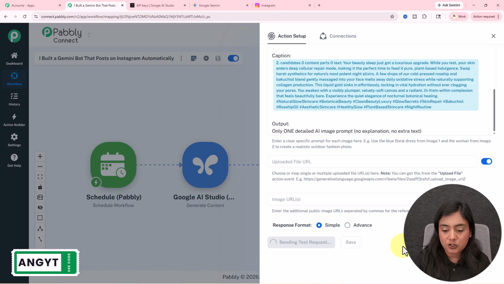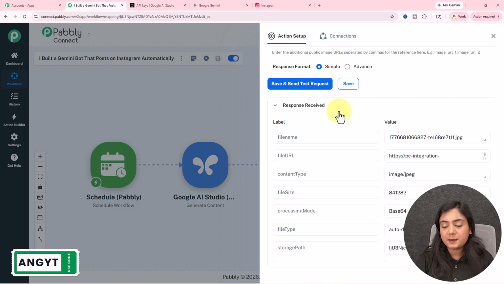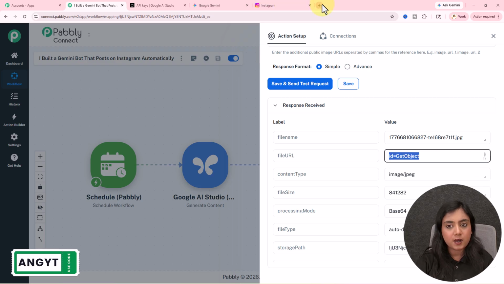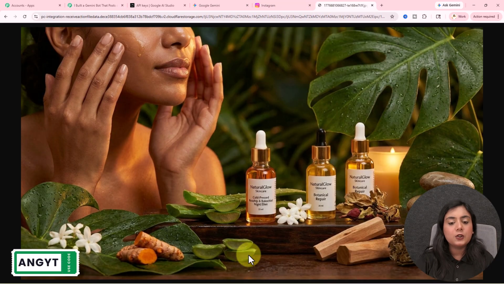I will show you the image URL, open it and show you what kind of image Gemini has generated for this caption right here. And you can see right over here the image has been generated successfully. This is the URL. If I copy this URL and open it in a new tab, you will see the image has been generated, and Gemini has now generated this image.